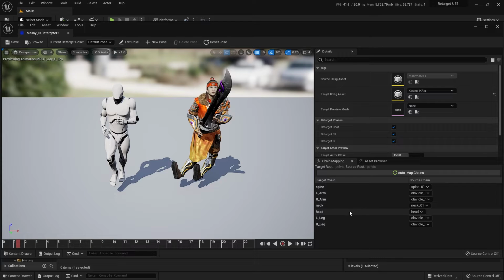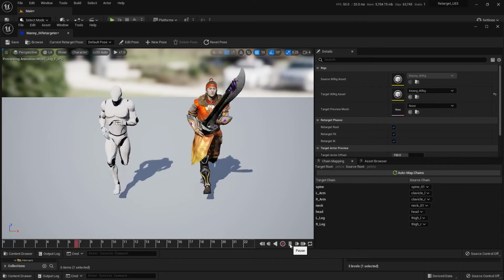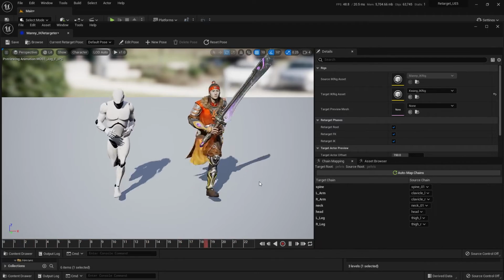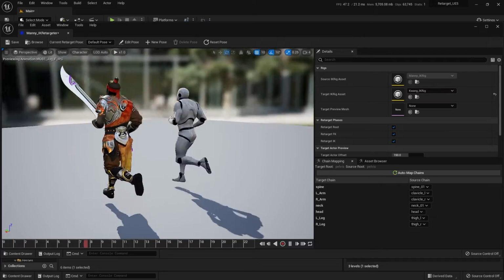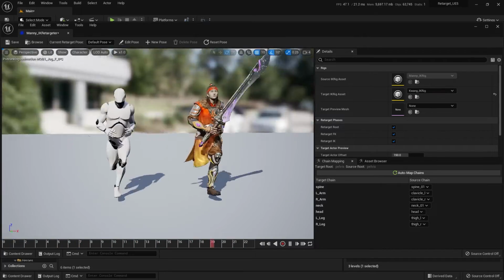Better. Neck to neck, head to head, left to, well, they got the L right, but it's not clavicle, it should be leg. But, you know, how's it supposed to know leg and thigh are the same thing? Then right leg to right thigh, right? And now when we hit play, he's looking a little better there. All right, not bad, not bad.